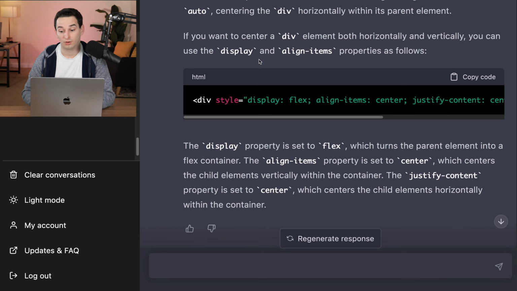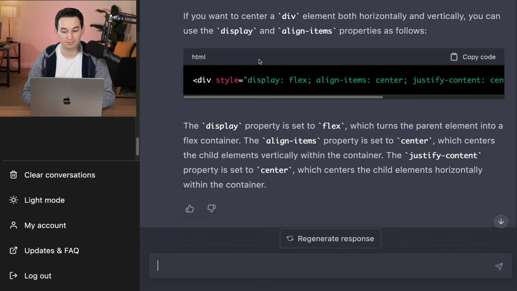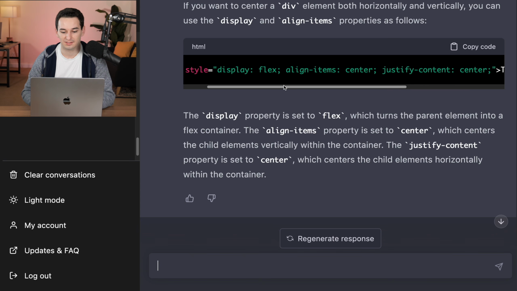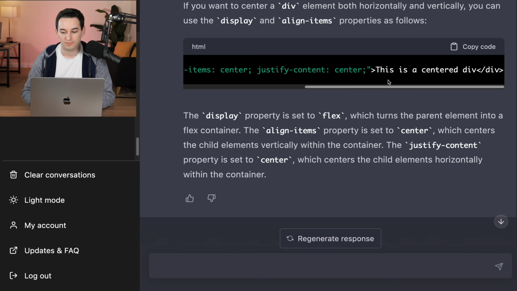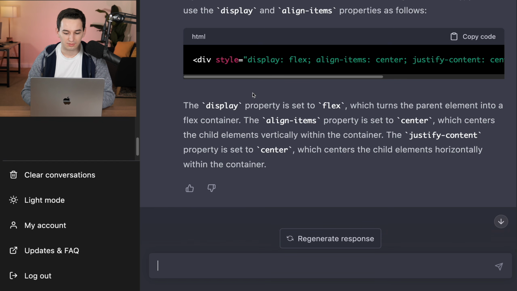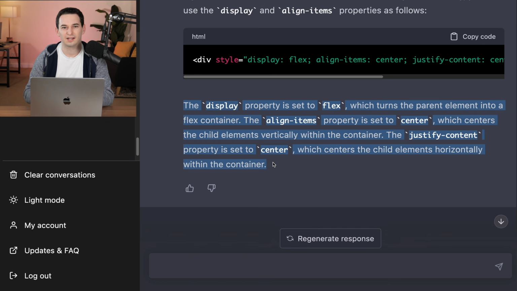If you want to do both horizontal and vertical, you can do display flex. So we have div, style, display flex, align items center, justify content center. This is a center div. So this is correct, although it doesn't necessarily center the div, it's centering the content within the div. So this explanation down here is correct, but it's not really centering the div itself. I would want to see that as a wrapper around the div. But either way, I'll count this as correct. Let's move on to GPT-4.